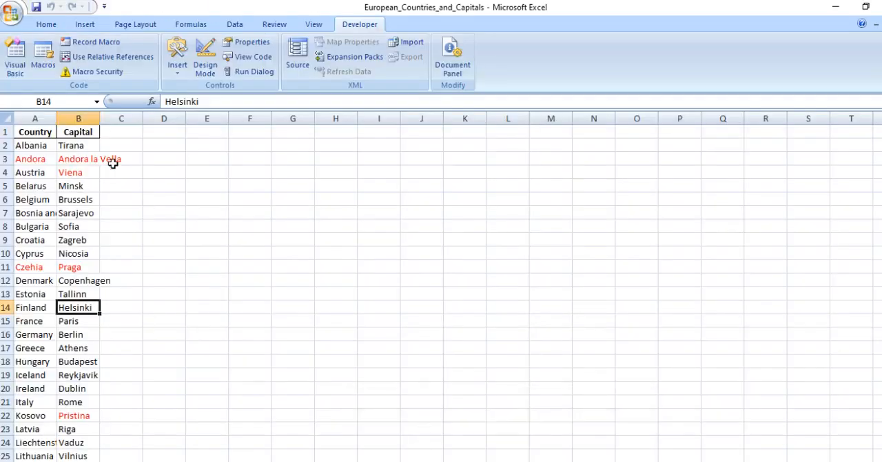There are mistakes. Look, highlighted in red. So our code is okay.